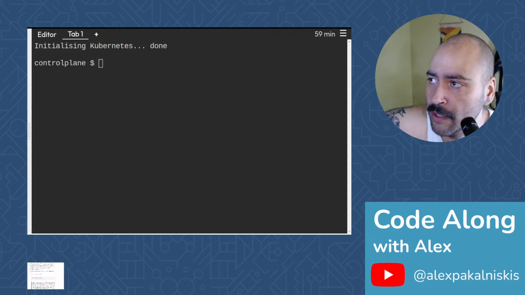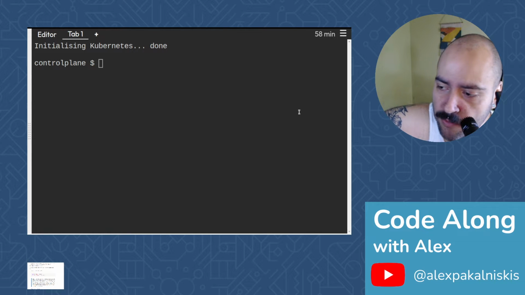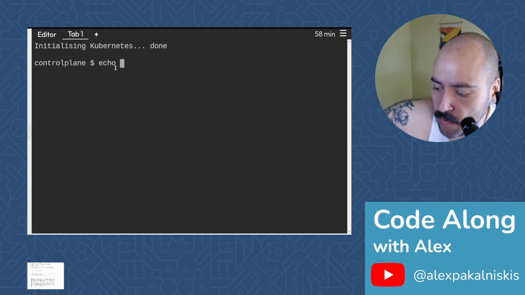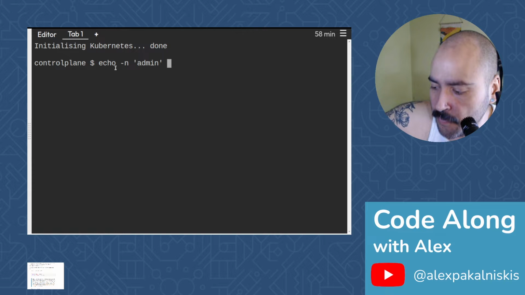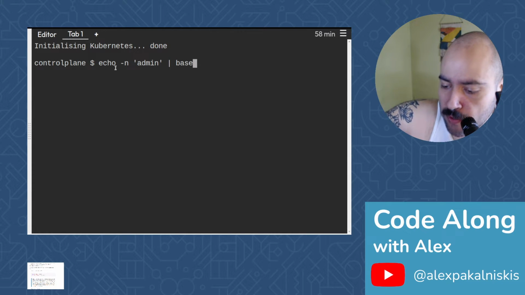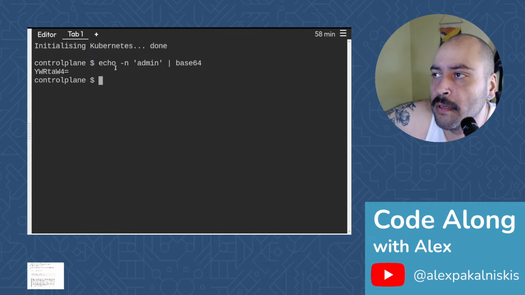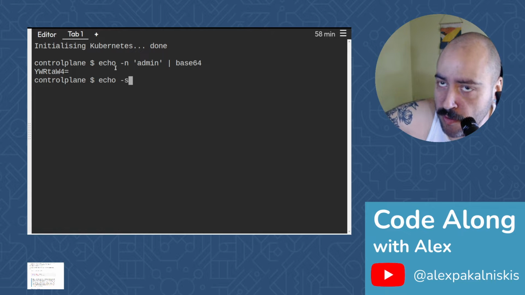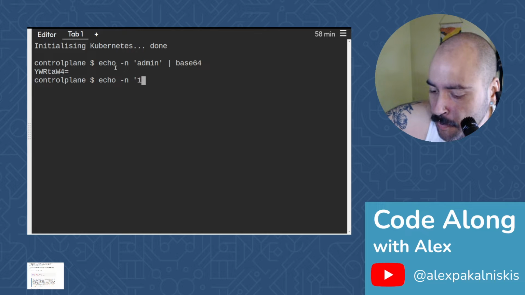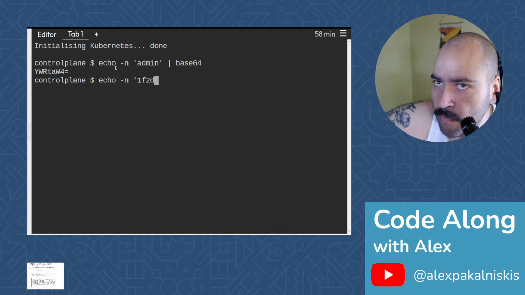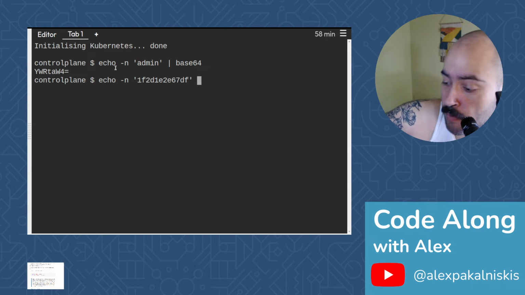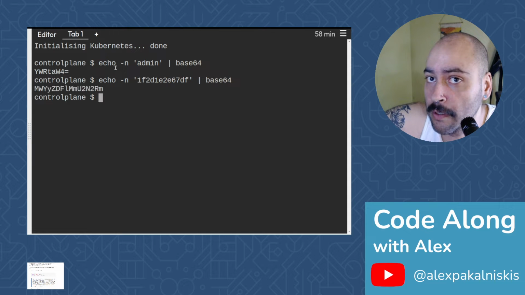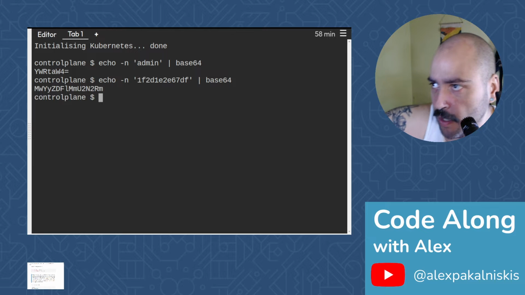The following example stores two strings in a secret using the data field. So we're going to use our echo command, pass the -n flag, and then let's write admin, and then let's encode that into base64. Now let's do the same thing with a string that might be used for a password. Awesome. And then pipe that into base64. Voila.